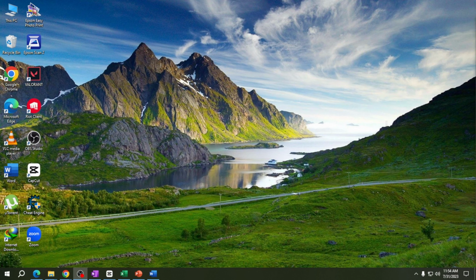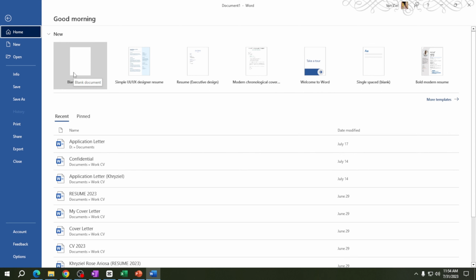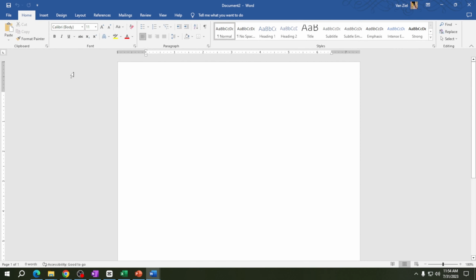For Microsoft Word, let's open Microsoft Word. Simply look for the blank document option, usually located under the New tab. Click on it, and then you have a fresh canvas ready for your words to come to life.